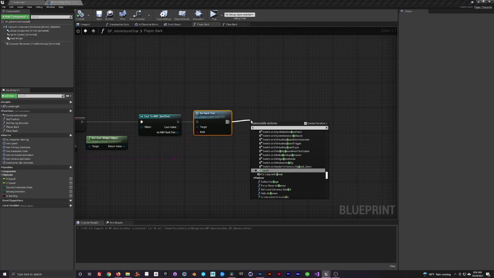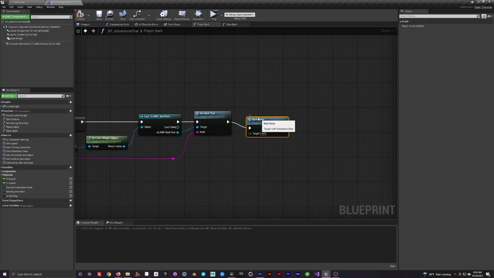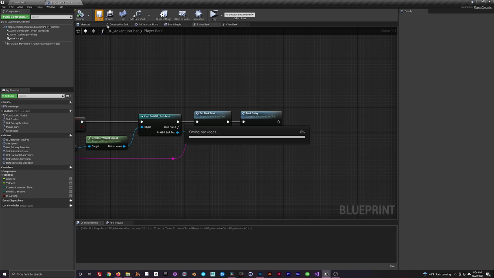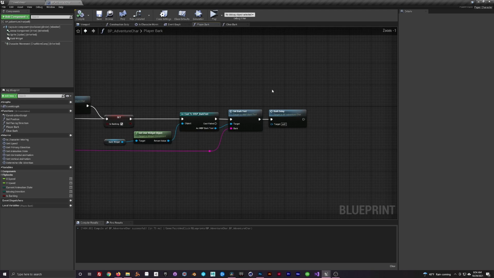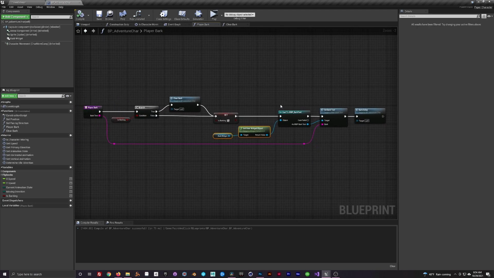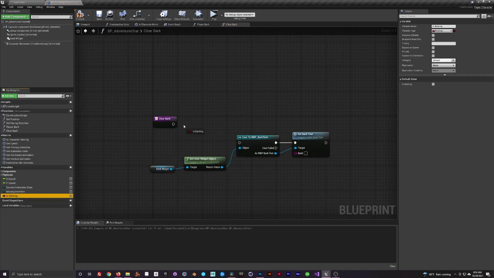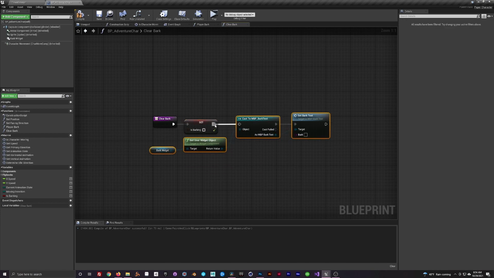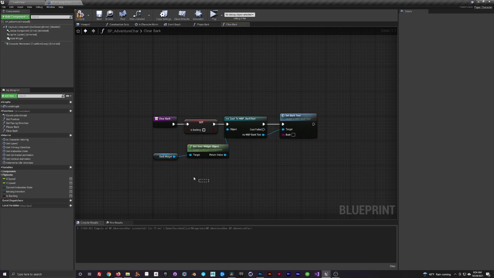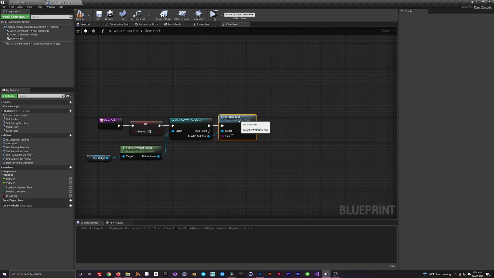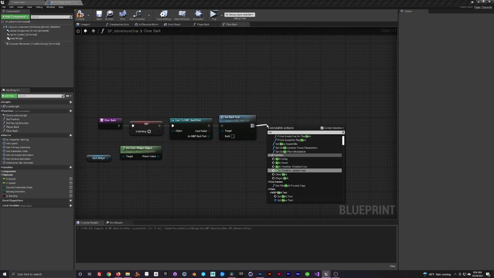So now we need to run bark delay at the end of the player bark function. So now when the character says something, it will be 3 seconds until the text disappears. So if you open the clear bark function, the first thing we'll want to do is set isBarking to false, and then we'll set the bark text to nothing. And then at the end, we're running the bark reset custom event, which stops the timeline on the event graph.